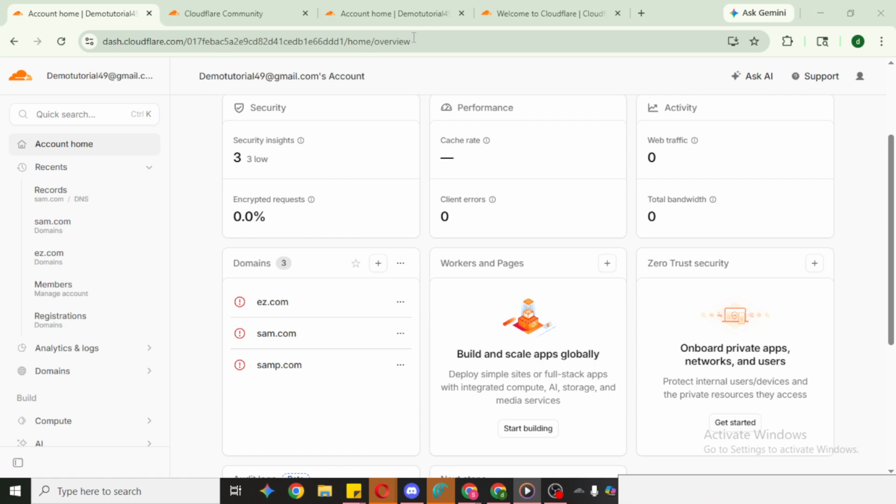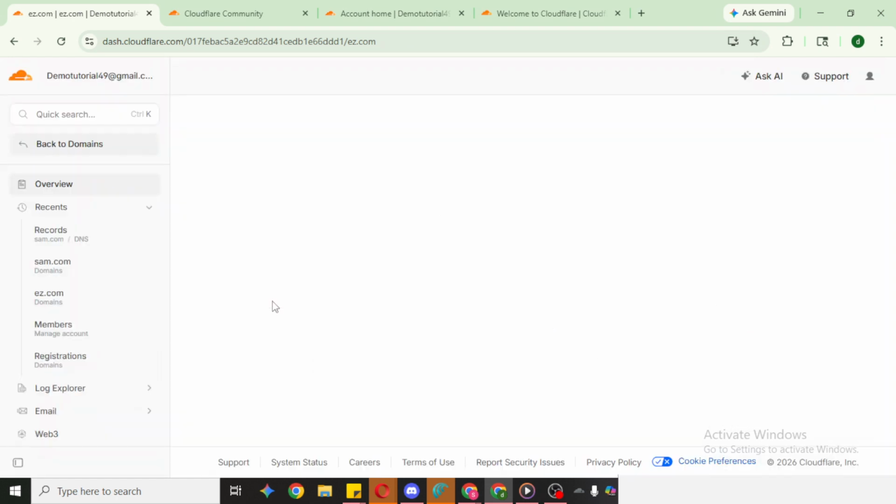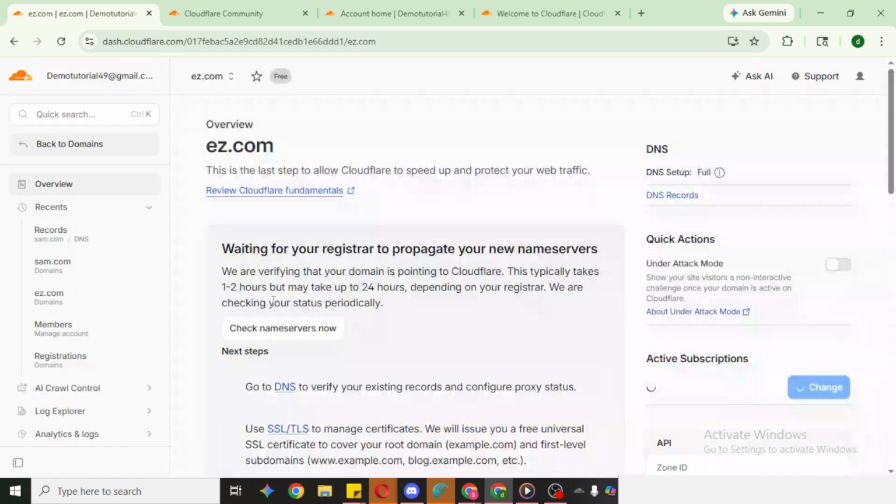Next, click on the specific domain you want to work with. This is important if you manage multiple sites, because cache settings apply per domain. Selecting the correct property ensures you're clearing the cache for the right website and not affecting others.